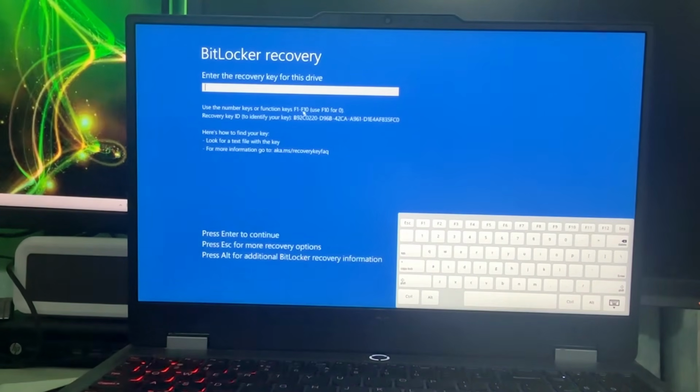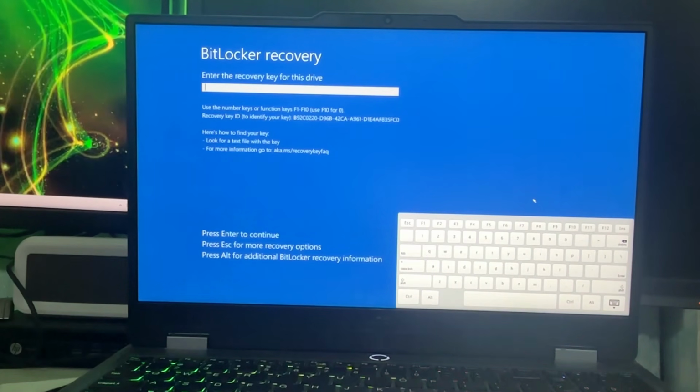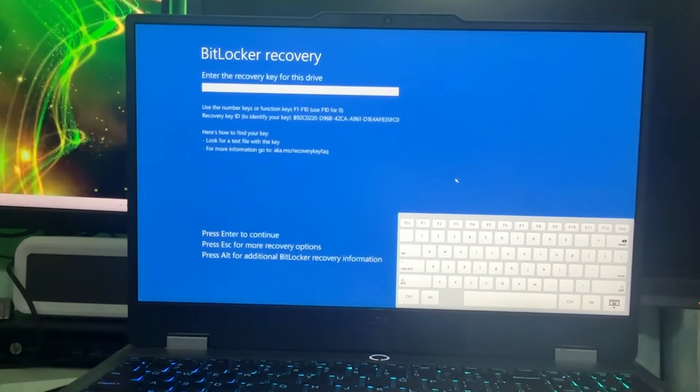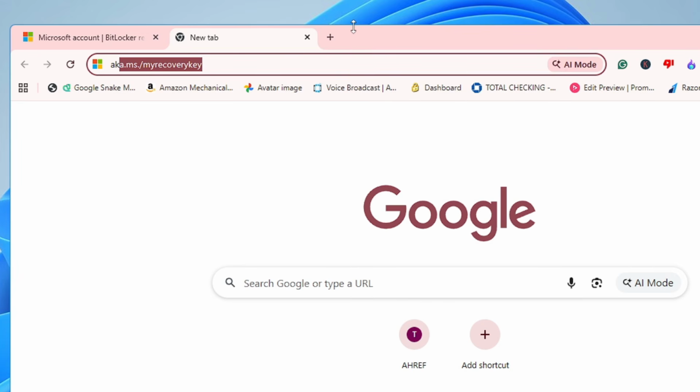Now in case you don't find the recovery key over here, then probably you have saved it somewhere in the Microsoft account. And in order to get the BitLocker recovery key from the Microsoft account, you have to bring up any browser, like from your another PC or laptop or from your mobile, and you will have to open this website: aka.ms/myrecoverykey.